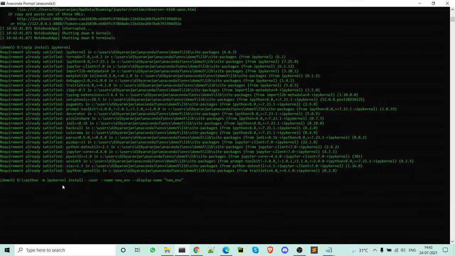The command is python -m ipykernel install --user --name, and then the environment name you want to install for. Let's say demo 5, this is the particular environment name. And then the display name you want to be shown, so demo 5, same as my environment name. Okay, now that the kernel is installed, let's go here and open our Jupyter notebook again.